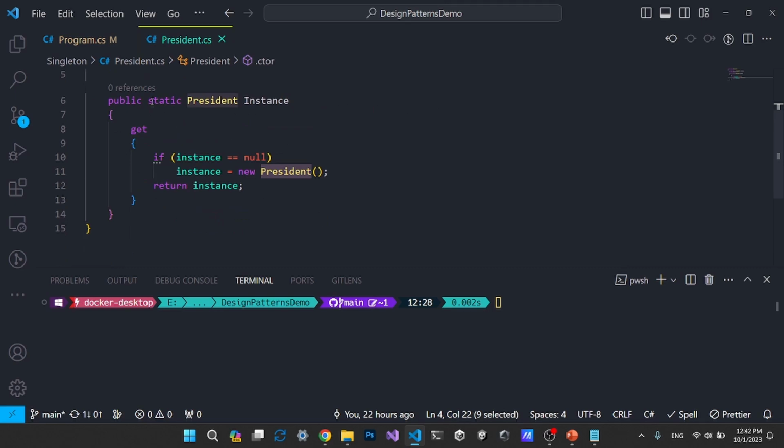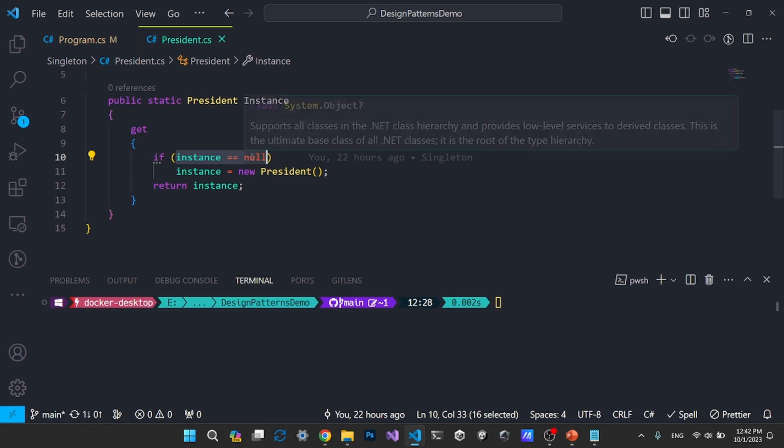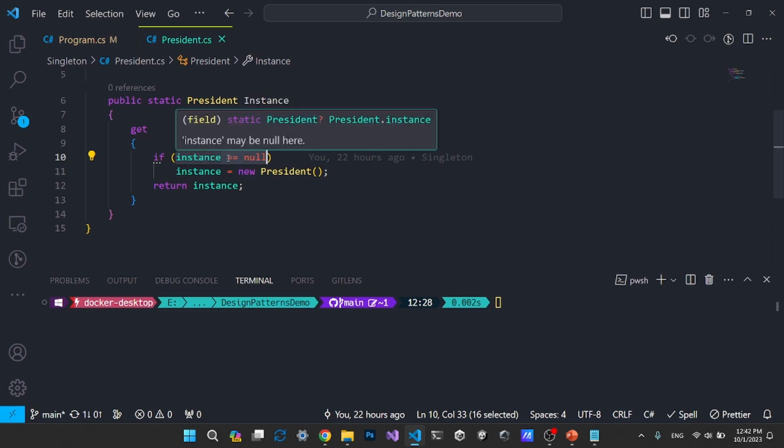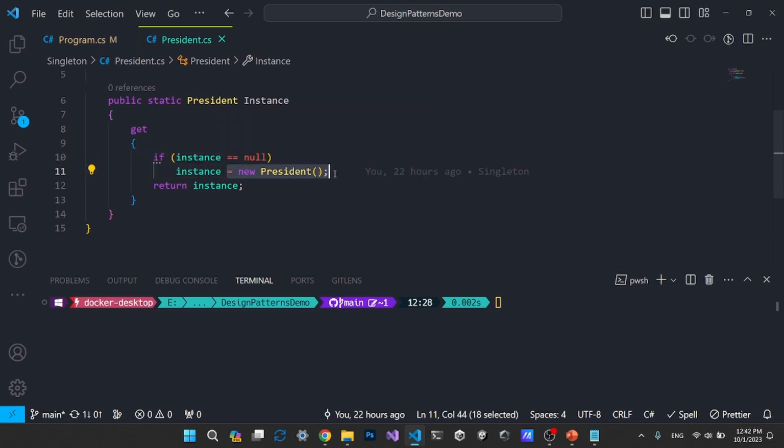And then we have a public access point, the public static president being the return type, to get the existing instance. If there is no existing instance, or there are no instances created before this, we check that by comparing it to null, and if that is the case then we'll create a new president. Otherwise we'll return the existing instance.